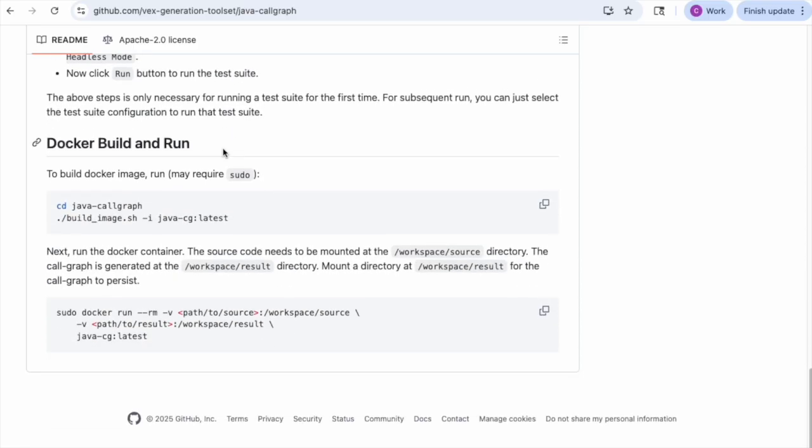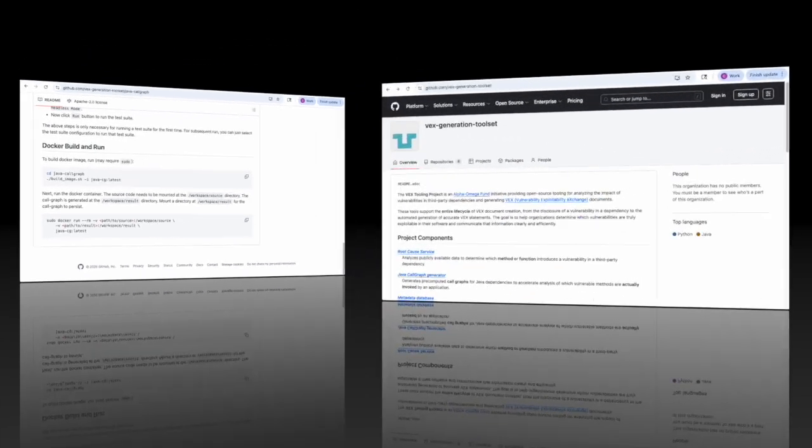To generate a call graph, you will need to specify the source code folder mounted as workspace source. It supports most project structures automatically, like Maven, Gradle, and multi-module setups. You will also need an output folder mounted as workspace result, which will contain the generated JSON. The output is a CAP's lock-inspired call graph format.